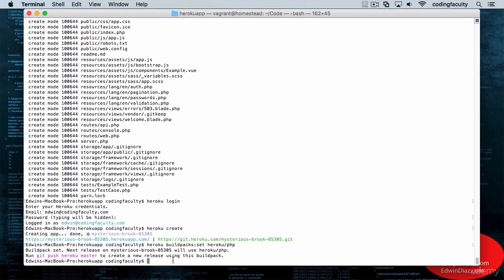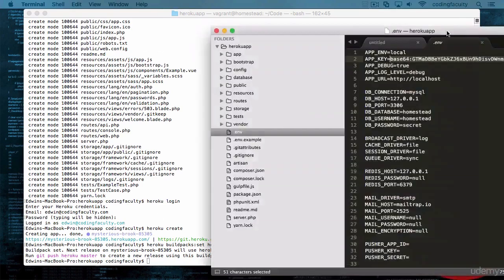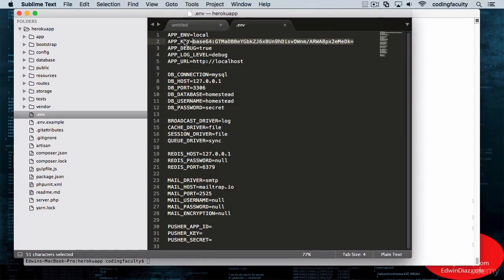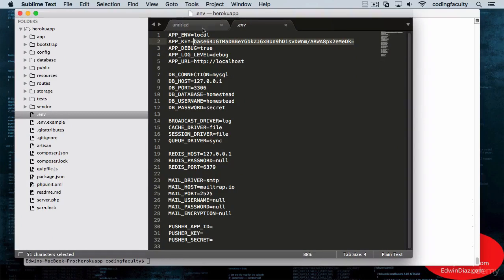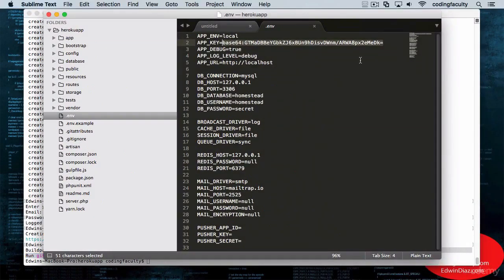We are setting some configurations that are going to be available in the admin area of Heroku. This is how we're going to be setting all our keys. You can also do this in the admin, and I'm going to show you. When I say keys, I mean this is where we set all our environment variables. I'll show you how to do it in the admin area of Heroku too. We're setting up this key because this is how we're going to make Laravel work.